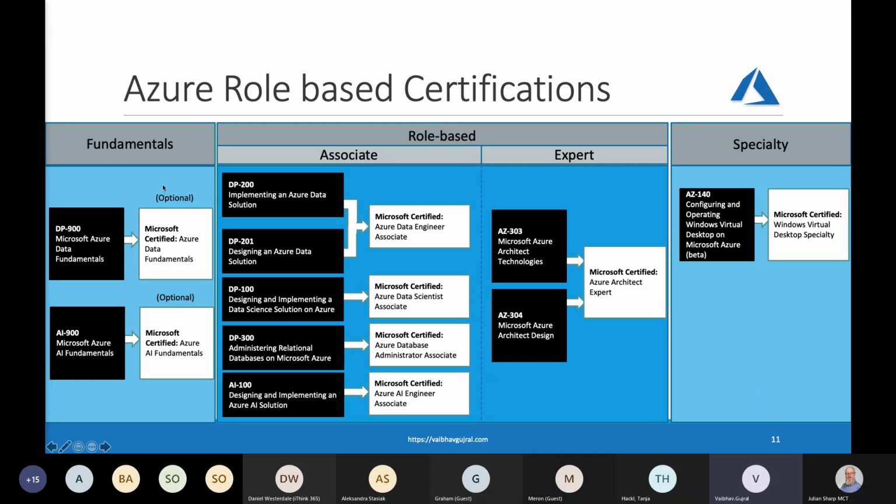Similar to Azure Fundamentals, there are a couple of fundamentals exams, DP 900 and AI 900. If you don't have past experience with Azure Data Services or Azure AI Services, you can start with the DP 900 or AI 900 exams to earn your Azure Data Fundamentals or Azure AI Fundamentals certification. Again, these are optional exams and are not prerequisites for any of the associate, expert, or specialty exams.